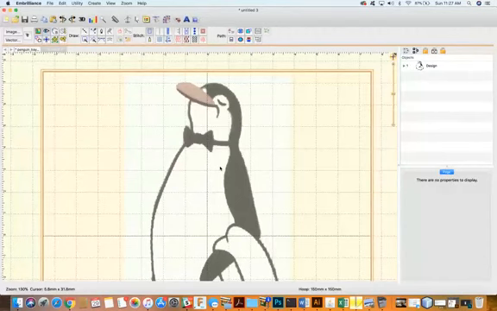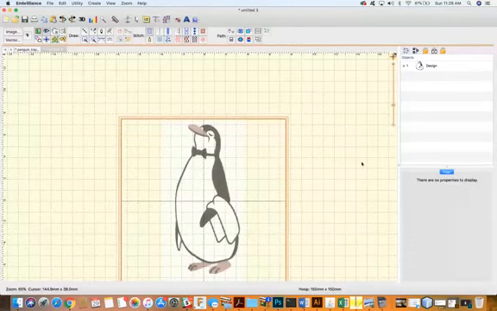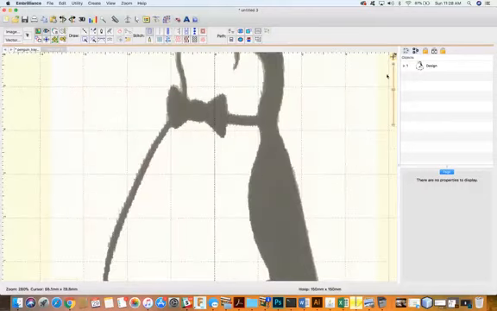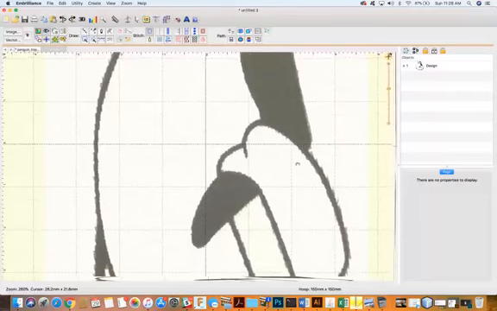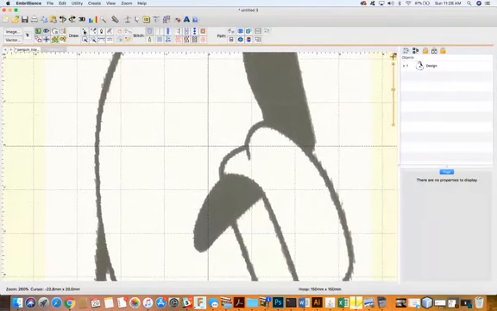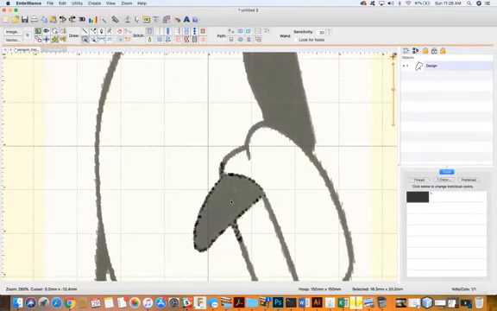Okay, so then what we need to do is start picking areas that we're going to digitize. Let's look at the fin, arm, wing, whatever that is, on the penguin. There's a couple ways to digitize. You could use this magic wand, and you see how it picked up this area.